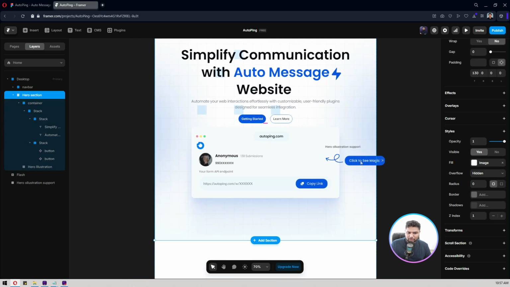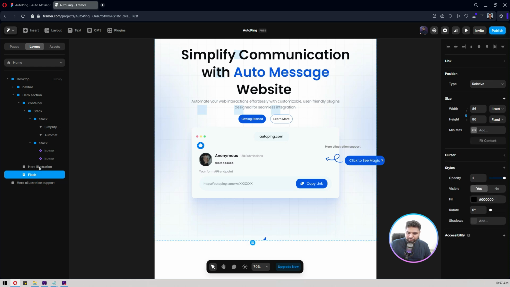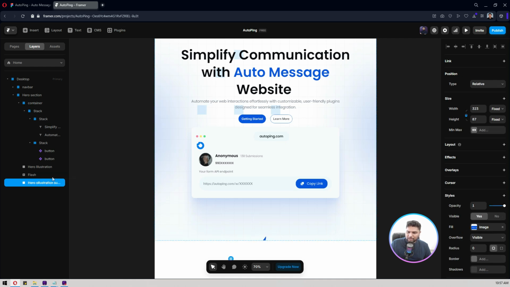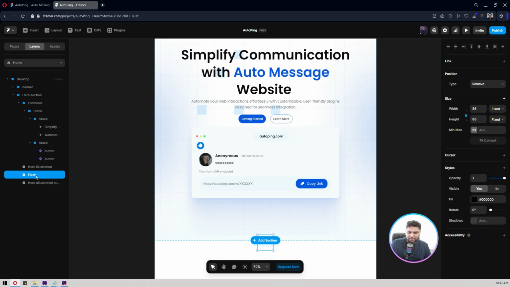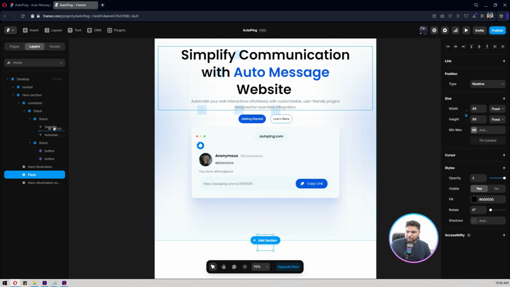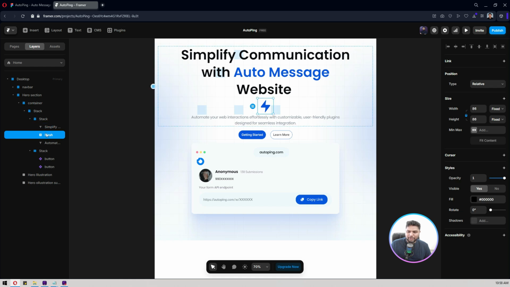And for this one, we need them to be inside this particular hero section. Again, flash, and then we have this button as well. So now we have that button, we have that flash. Now what you can do here, into this flash, is again create that layout here.